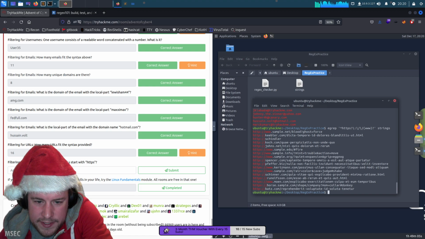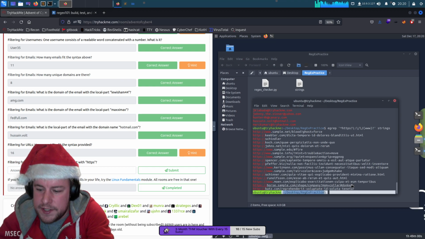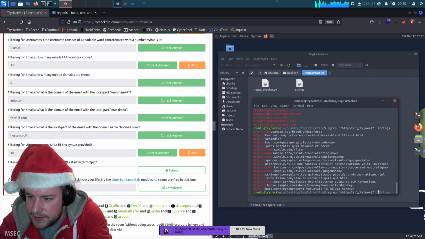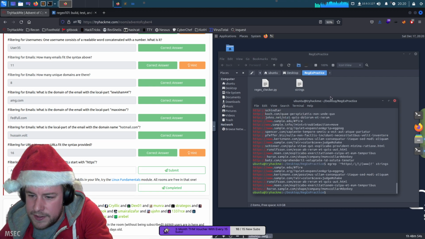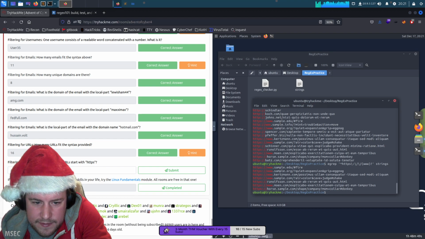Alright, so filtering for these URLs, how many start with HTTPS? I can just cheat by doing it again. So we'll take the optional off. And then we get 1, 2, 3, 4, 5, 6, 7.